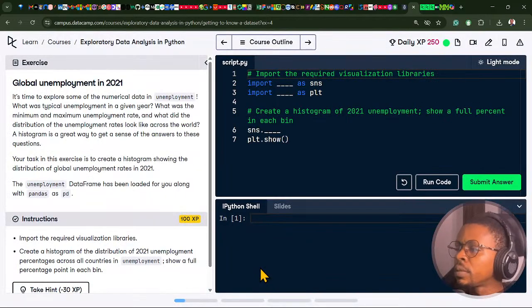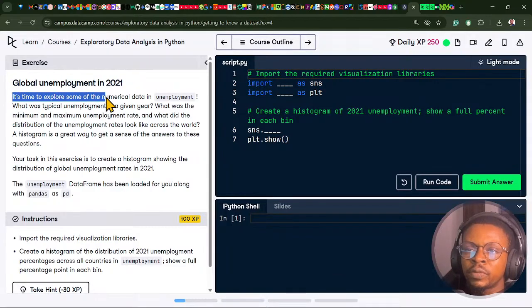Oh, great. I'm trying to get back to my learning spree. So, global unemployment in 2021. It is time to explore some of the numerical data in unemployment.